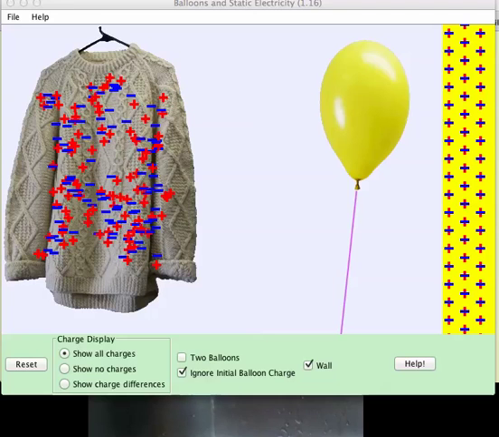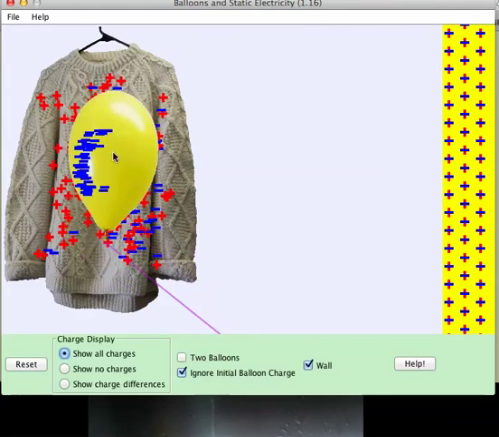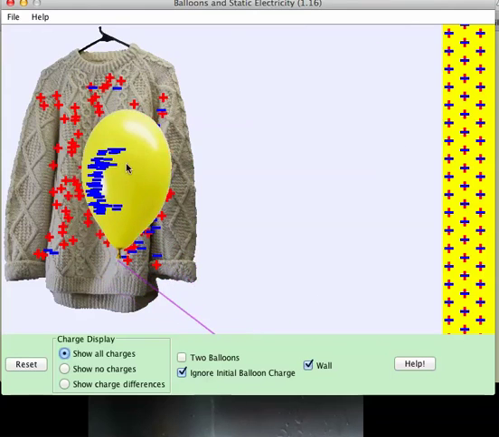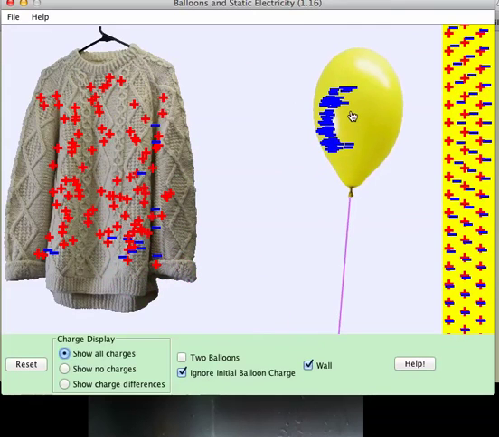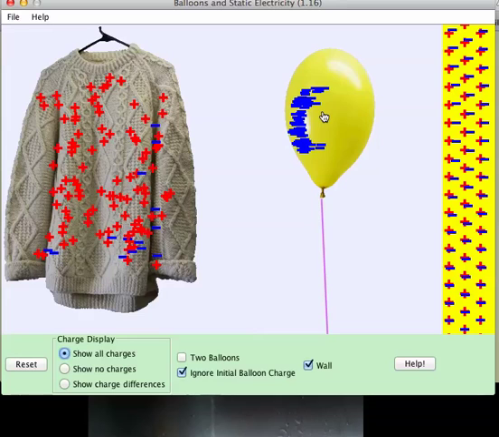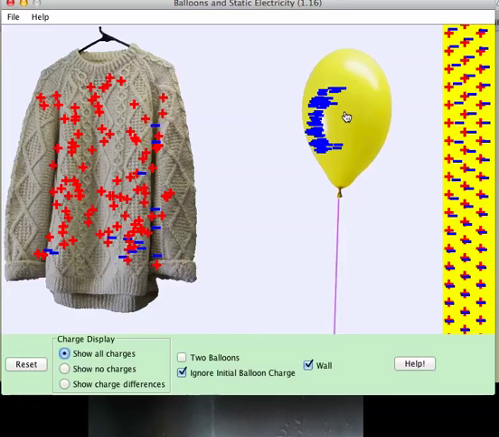Let's talk about the three ways to create static electricity. The first one is one that most of you have seen. It's charging by friction. So for example, we'll take this balloon and rub it on our nice sweater, and you can see the balloon is negatively charged.